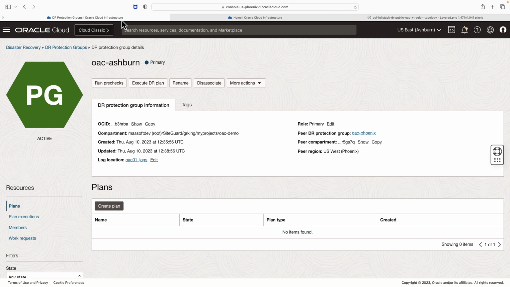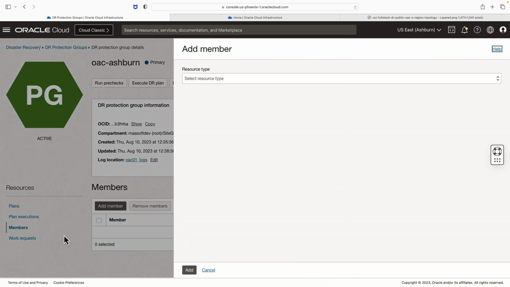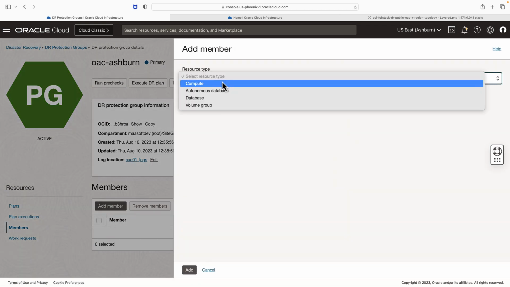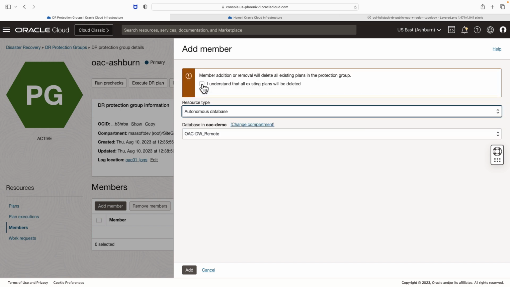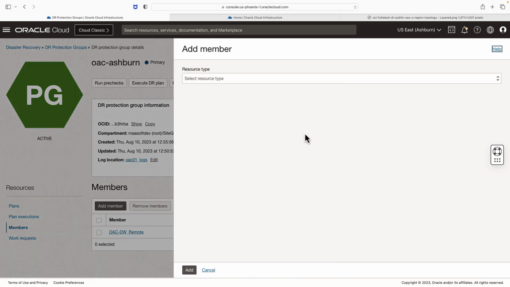So we'll start with the primary DR protection group. The first member we will add is the autonomous database. Hit add member, select autonomous database, select the primary autonomous database running in my compartment. Hit add. The autonomous database has been added now. Let's add the compute member.